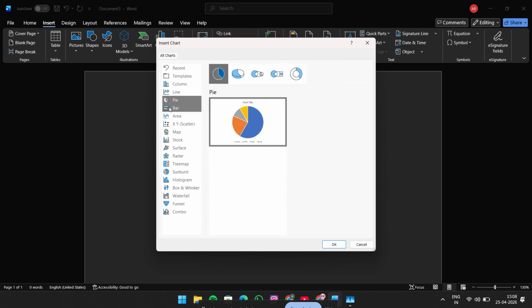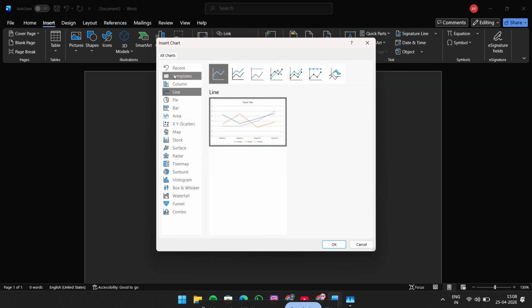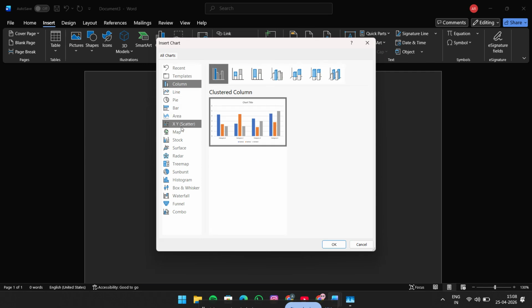Now you'll see a list of chart types such as column, line, pie, bar, and area, and more. Choose the one that best fits the kind of information you want to show. For example, a column chart is great for comparing categories, a line chart works well for trends over time, and a pie chart is useful for showing percentages or parts of a whole. Once you've selected the chart type, click OK to insert it into your document.